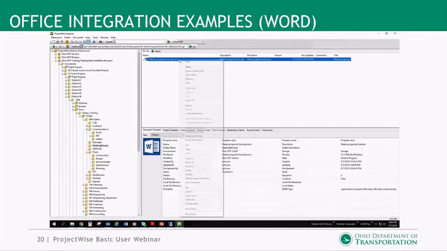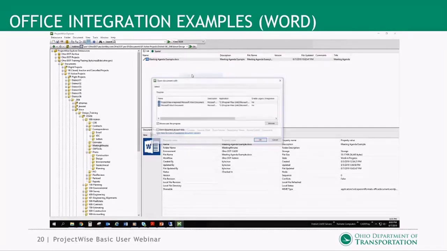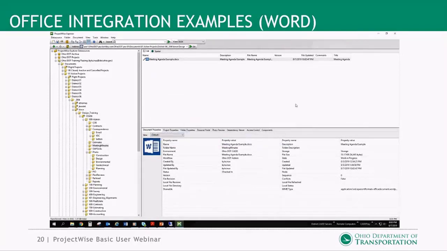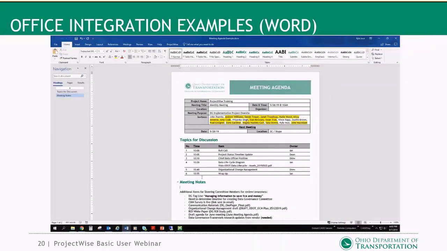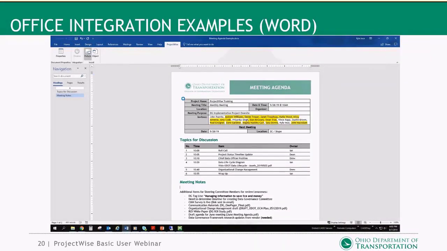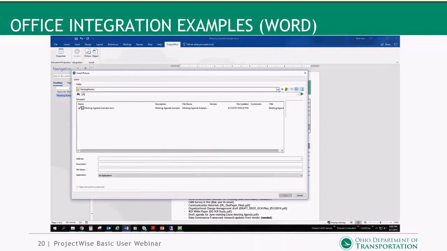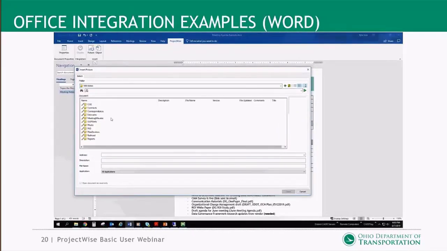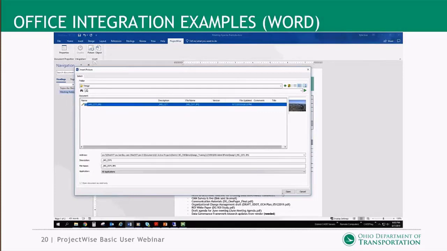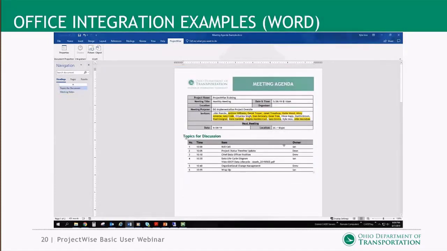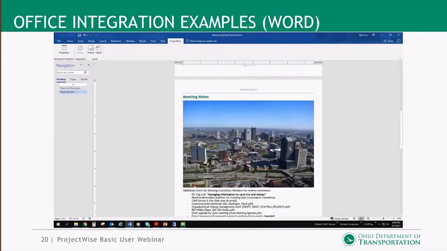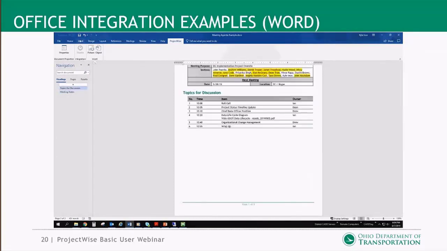I'm going to switch gears a little bit and talk about Microsoft Word and using the ProjectWise integrated features inside of it. So I have a Word document that was housed inside ProjectWise, and I'm just going to insert a picture inside this Word document from ProjectWise. So it's just an example of attaching a document inside another. The same functionality goes inside PowerPoint or Excel or any of those.